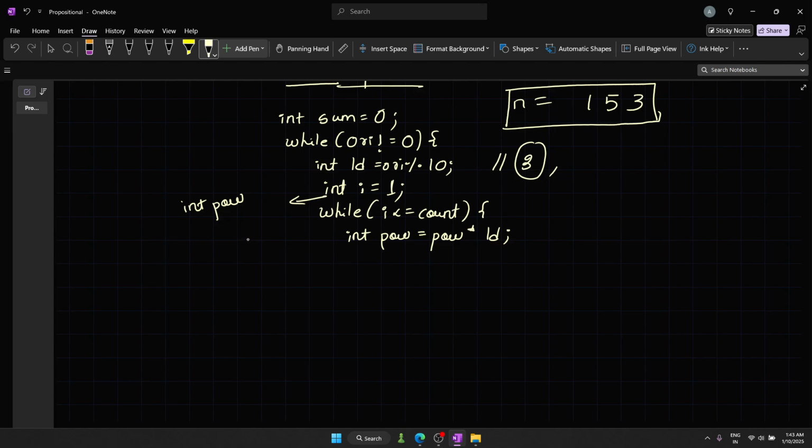itself to 1 after every new loop, after the loop updates or loop changes. So int power equals to 1. So now int power equals to power into LD, and I will do i plus plus so that every time it updates its value.